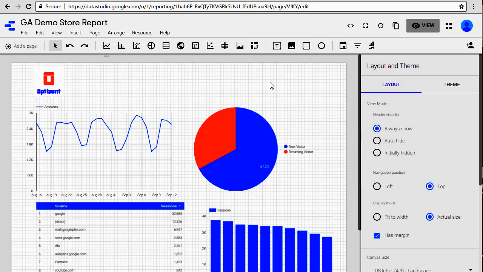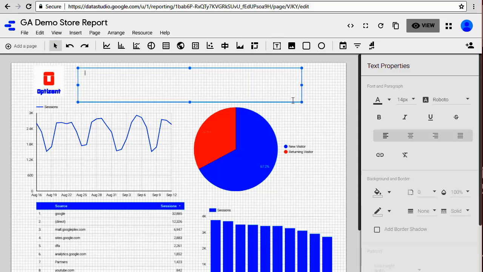Similarly, you can also add a text object to write some text about this report. So let's go ahead and click on text and drag it and create a box. In this box, I am going to write what this report is about. So we can say GA demo store report. So there you have it. It's very hard to read, but you can format this right here.